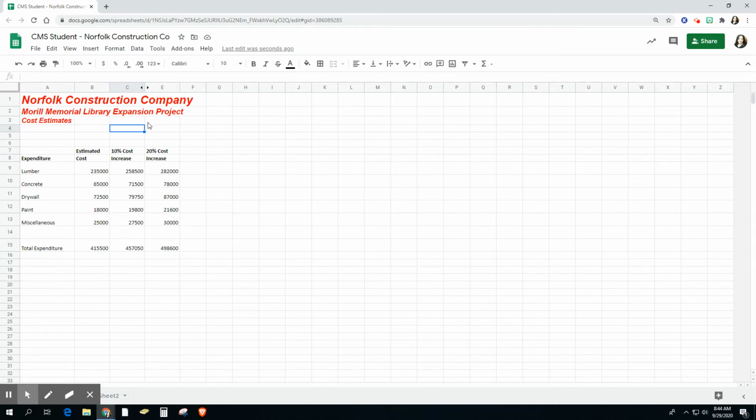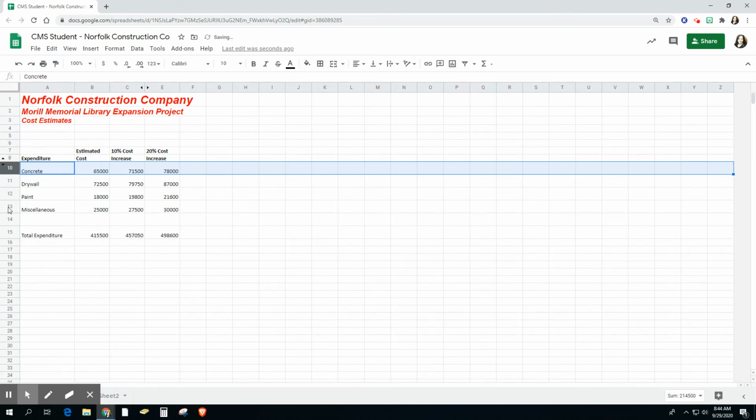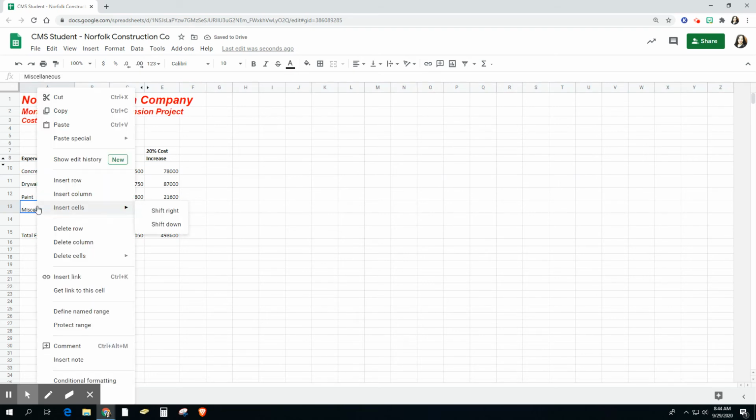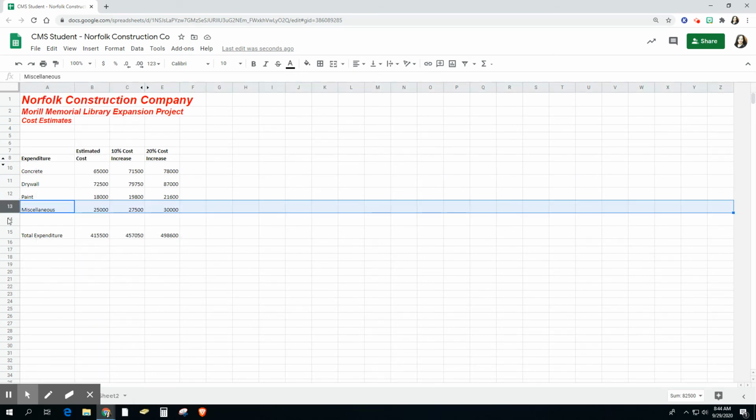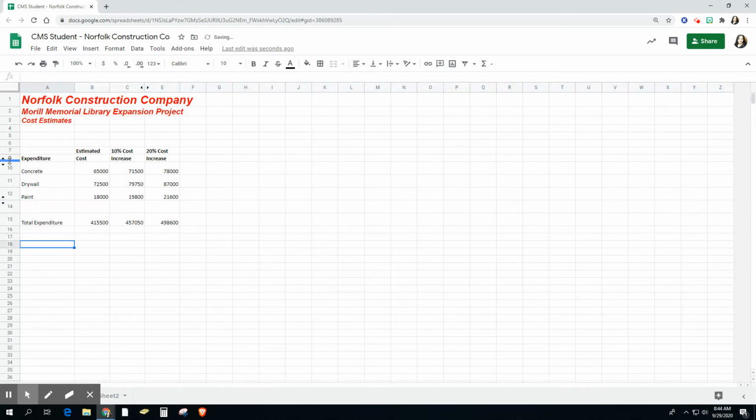So now they want me to hide rows 9 and 13. Again, I'm going to right-click on the number 9 and go to Hide Row. And now to hide row 13, again, if I right-click on the cell, there's no Hide Row. But if I go to the number 13, do a right click, now there's a hide row. So I've just hid row 9, as I can see, from 8 to 10. 9 is hidden. And from 12 to 14, 13 is hidden.